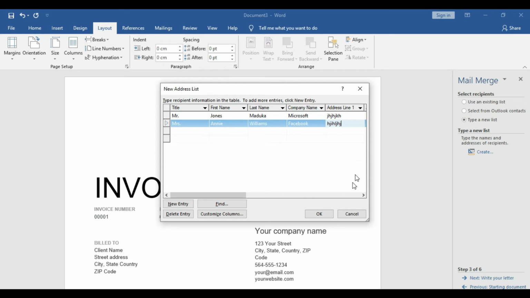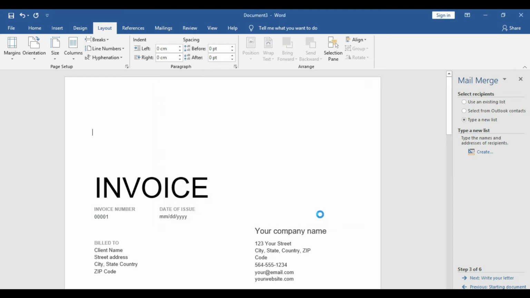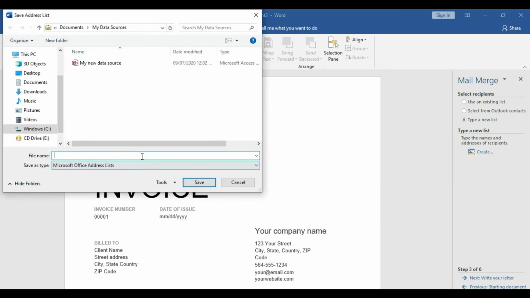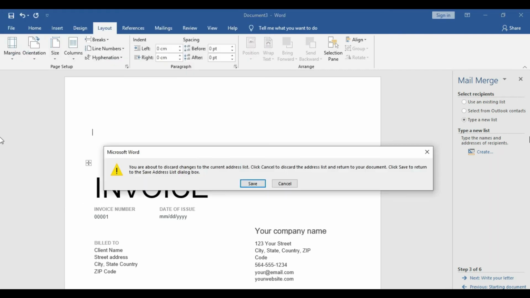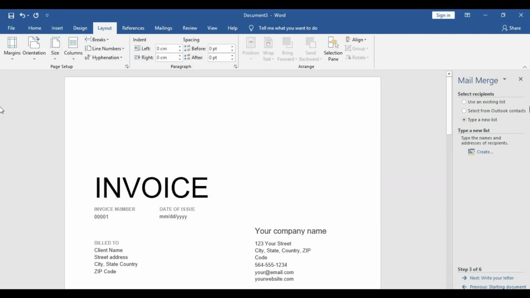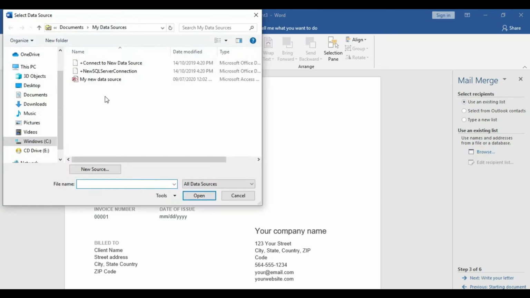After you're done, you can save your address list by clicking on okay, then it's going to prompt you to save. Then you could give it a name and then you click on save. But I already have a saved one, so I won't be doing that. I'll just click on cancel. So I'll use the one I had already created for the purpose of this tutorial. So I say use an existing list, and then I browse, and then I click on my new data source. That's the name I gave to it.